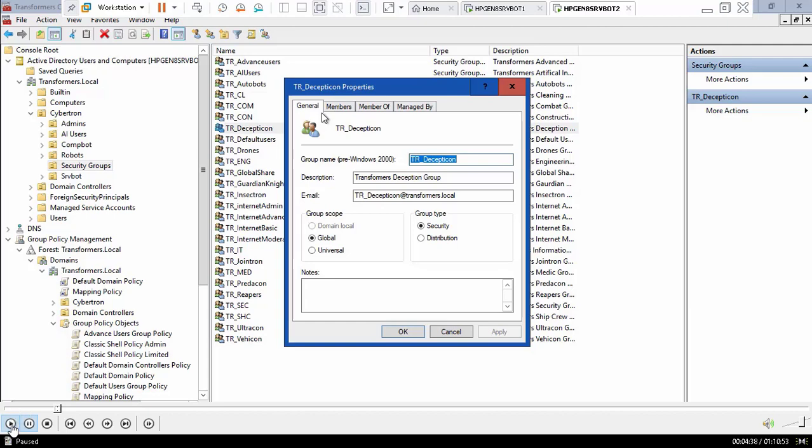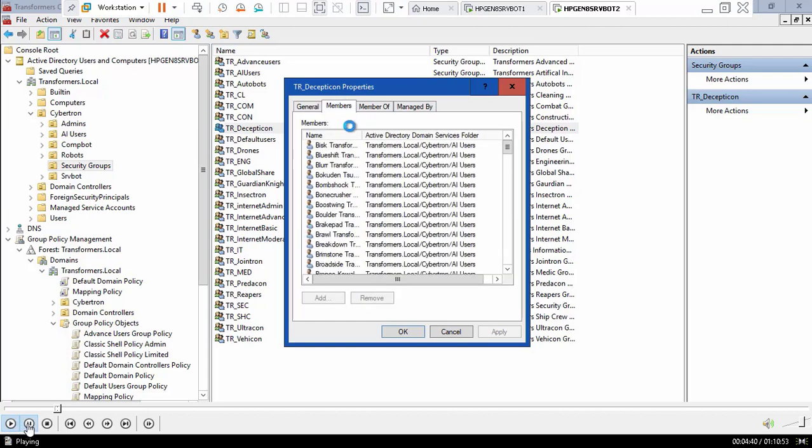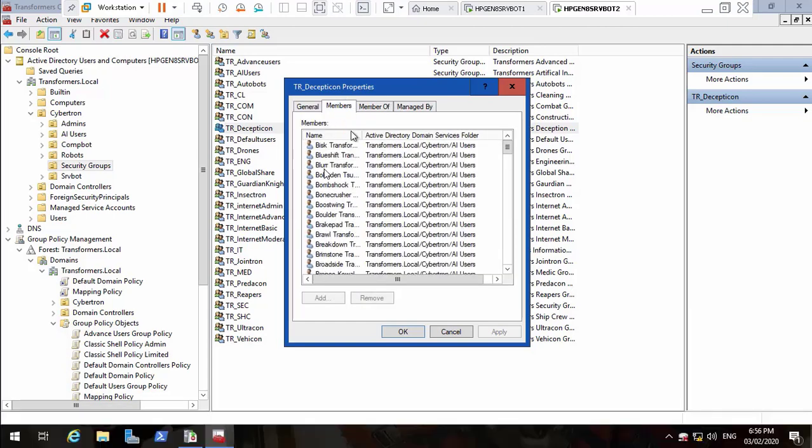Okay, for example, if you go a little bit around, here we go, we need to have all of these users, in their properties or Active Directory properties, have the email address of the group tr_decepticons@transformers.local to be able to have all of these users access a certain document.